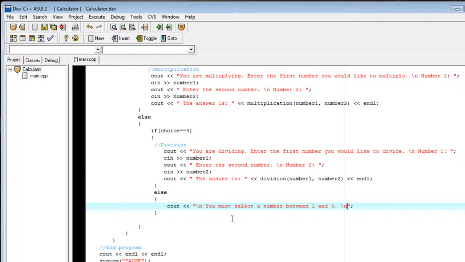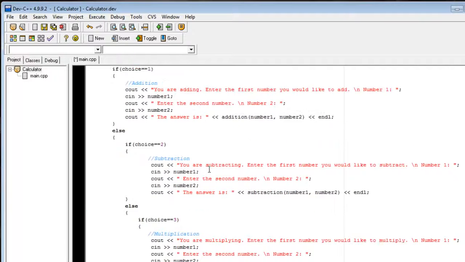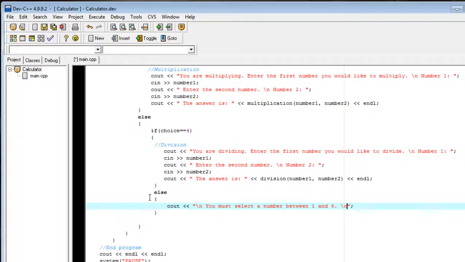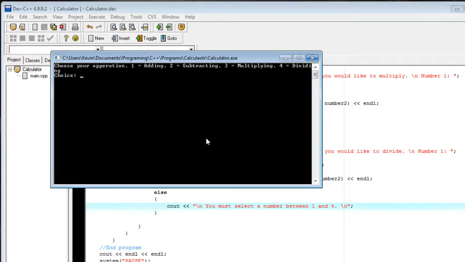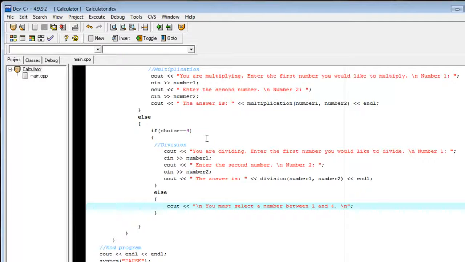So now, if I choose anything other than 1, 2, 3, or 4, we're going to go into an else that is just going to simply print: you have to pick between 1 and 4, and then the program should just end. So I'm going to pick negative 5, and we get a nice little error message. You must select a number between 1 and 4. It looks nice, and we're going to hit any key to continue, and that's it. So nice error checking there.